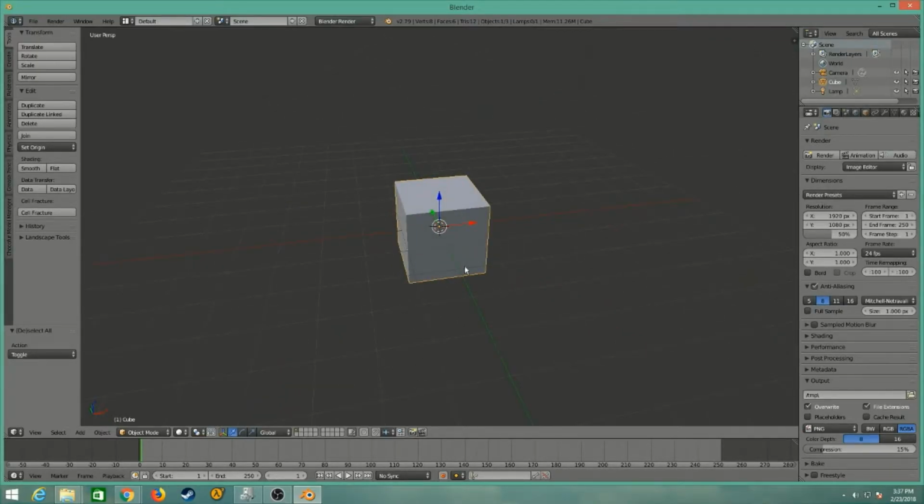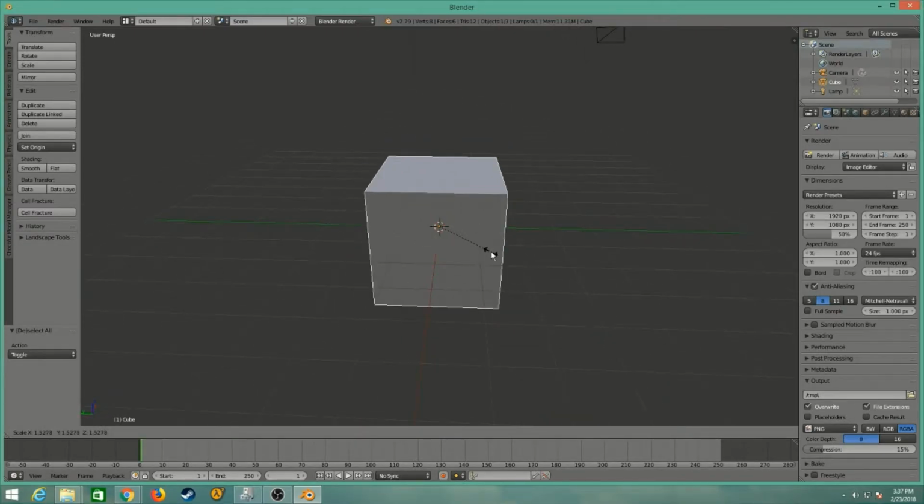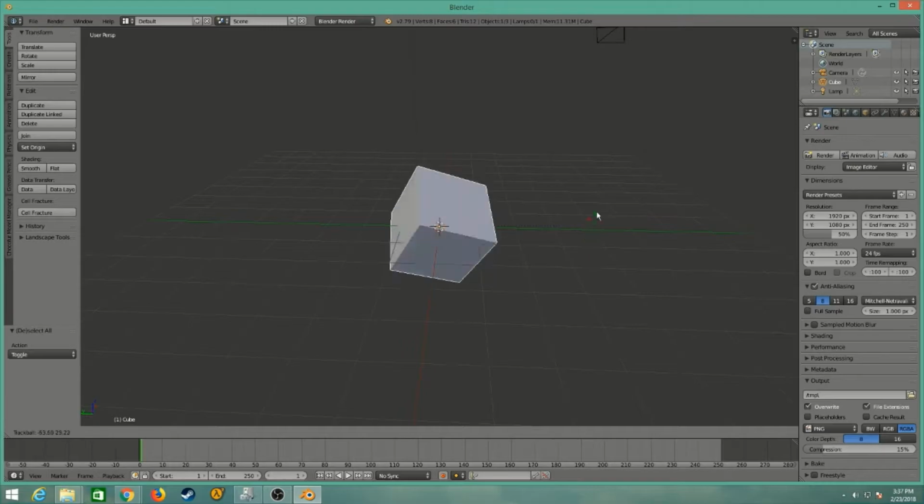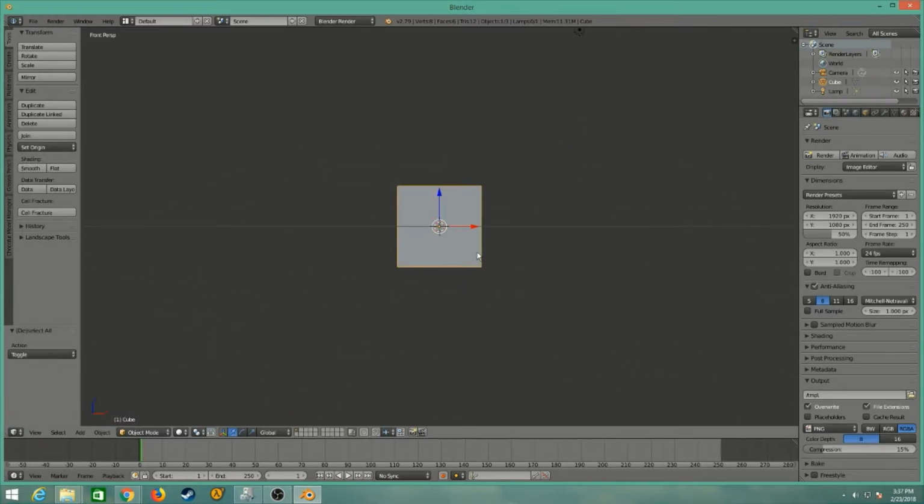You know how to scale. You know how to rotate. You know which direction is which. So now let's get into even more complicated stuff in modeling. Alright, so I will make this easy to understand. It won't be daunting, don't worry.